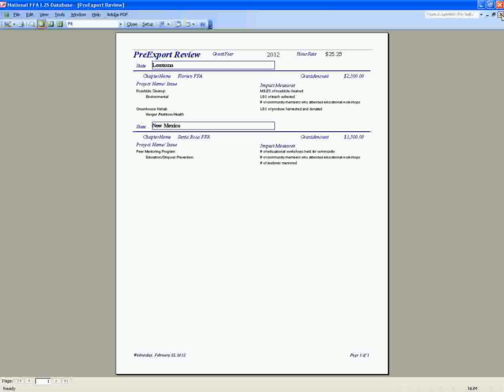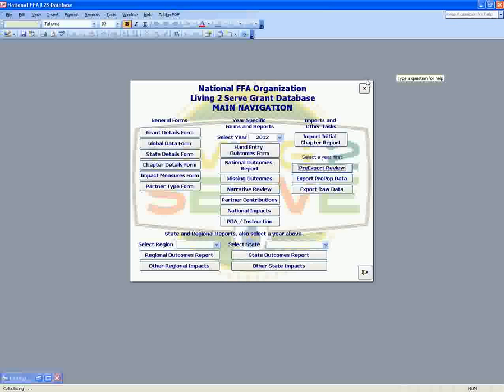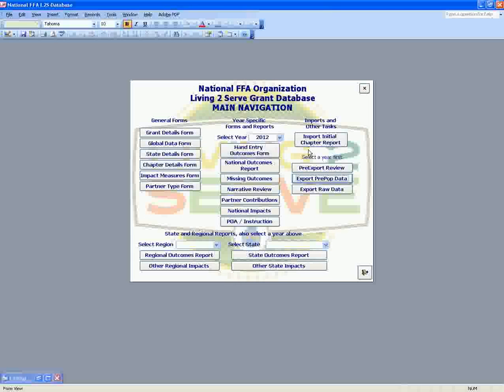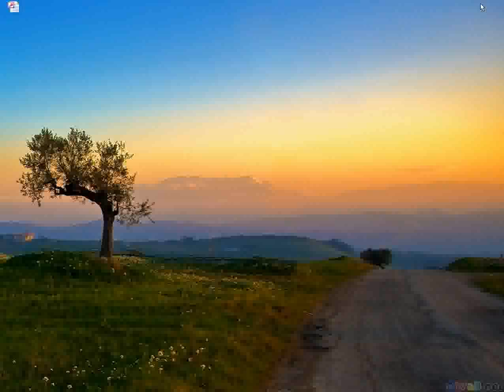Okay, once all of that's correct and you verify that information, you're going to want to click Export Pre-Pop Data. That button will generate 4 Excel files and save them to the default folder that we talked about in the initial setup training. Once it's done exporting those files, you'll get a pop-up saying that the export is complete. You can click OK. And either close or just minimize the database. We're going to close it now. Or actually, I'm just going to minimize it for now.